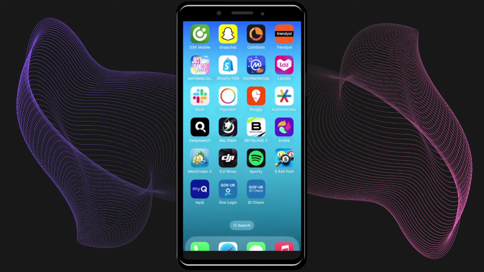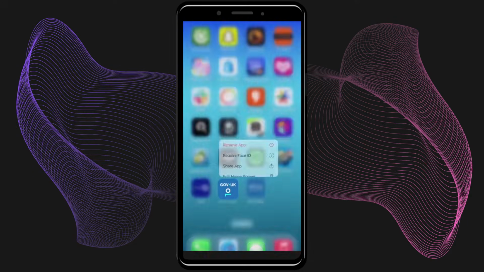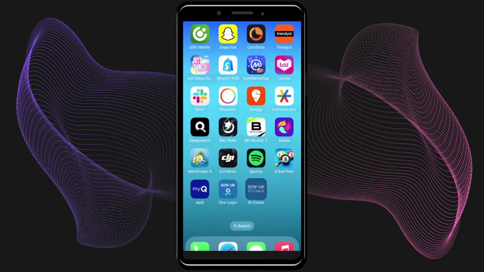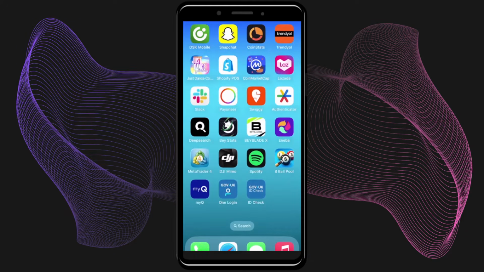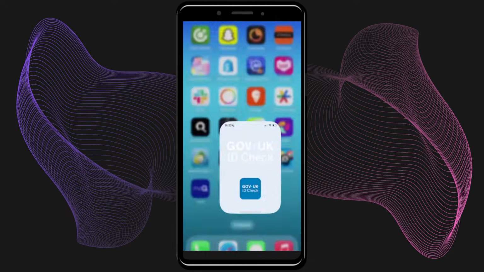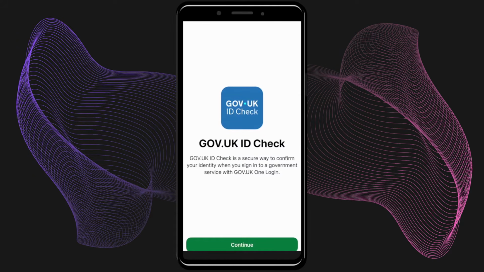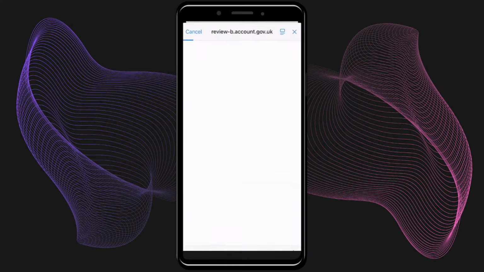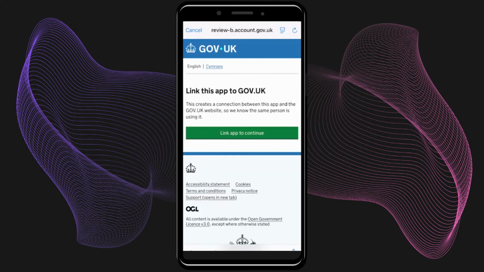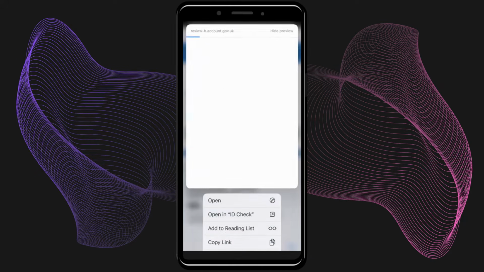So how do you use gov.uk One Login to verify your identity? You'll need two apps installed on your phone, the One Login app and the gov.uk ID Check app. And once both are installed, open the gov.uk ID Check app first and follow the on-screen prompts until you reach the option that says Link App.